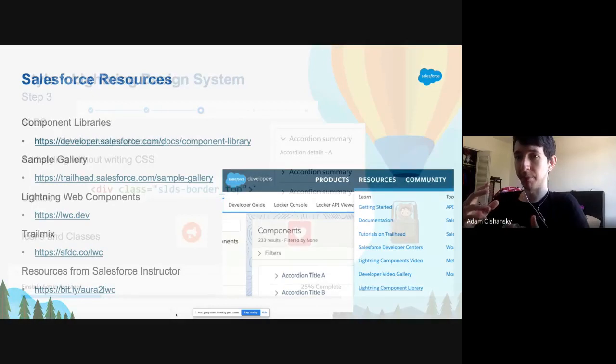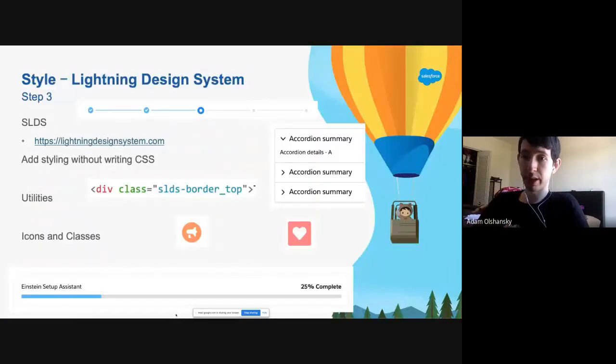So that's in terms of step 2. What I highly recommend also for step 3 is taking a look at the Lightning Design System if you haven't already. You can get there at lightningdesignsystem.com. It's abbreviated SLDS, but basically this is a bunch of already created CSS. So other than learning CSS and figuring out how all that works and positioning all your components, the Lightning Design System is going to have a lot of that built in for you.